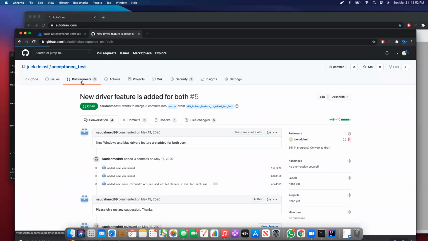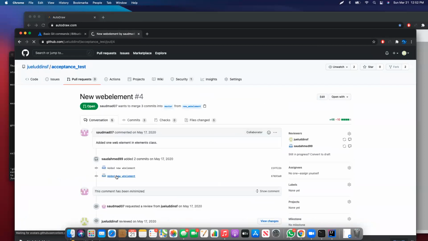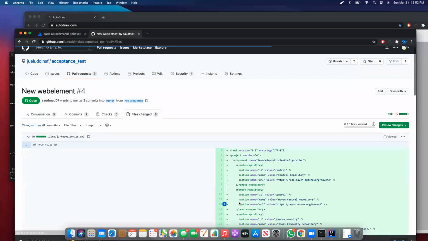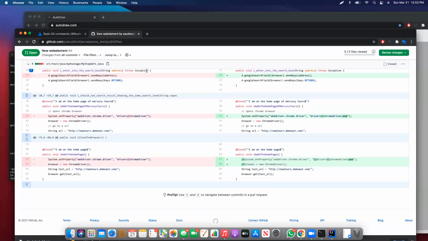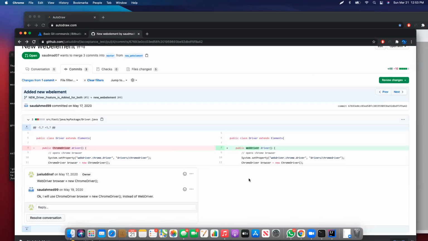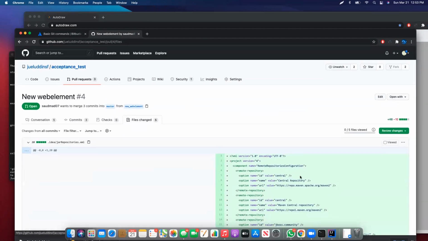Now, maybe I don't want to merge that. I'm going to go into another pull request to show you as an example. New web element, somebody again. Now what he did here is that he just added, okay, same thing. So now these changes that he has on the right side are only on his branch. The name of the branch is new web element.